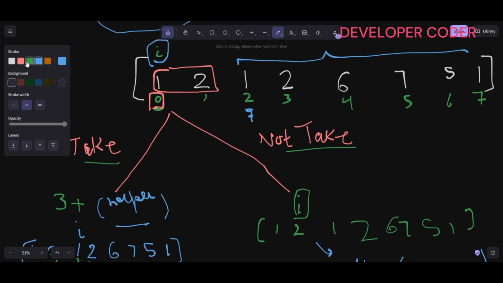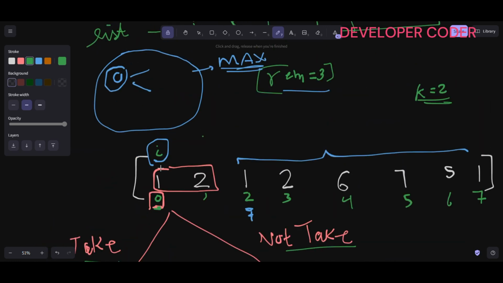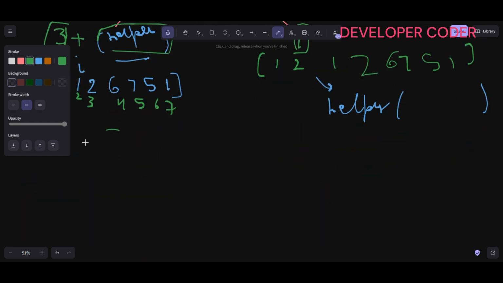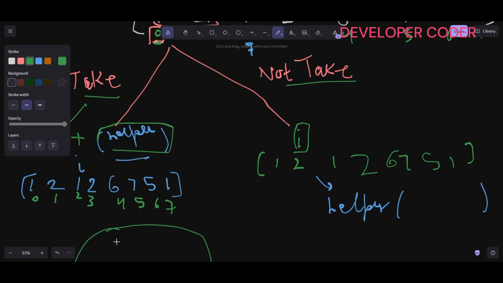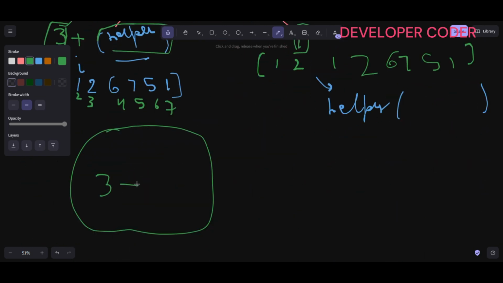So two options now. Here in this part I'm using 3 plus the helper method, which is going to help me count the sum of the remaining portion. In this portion I'm using this 3, and plus I'm getting the sum. This is nothing but my take portion.